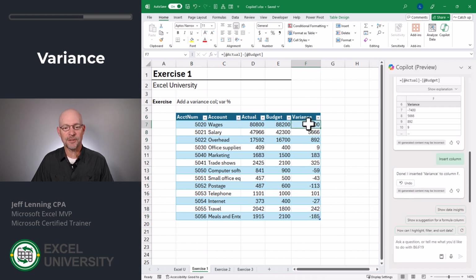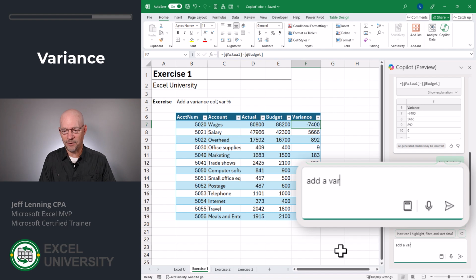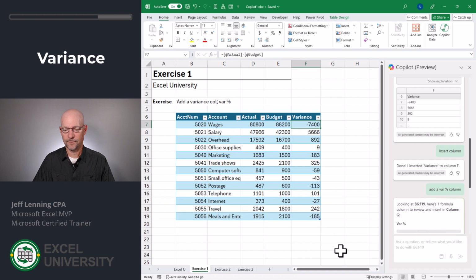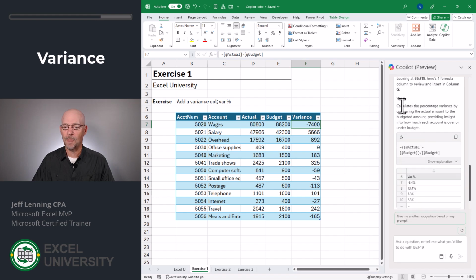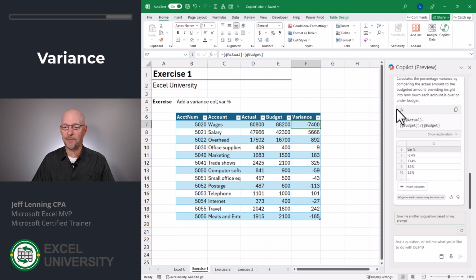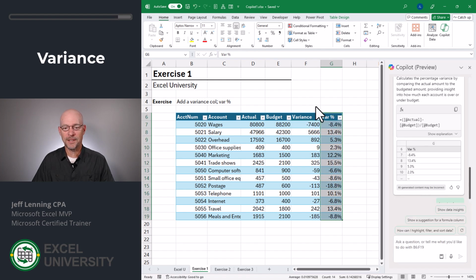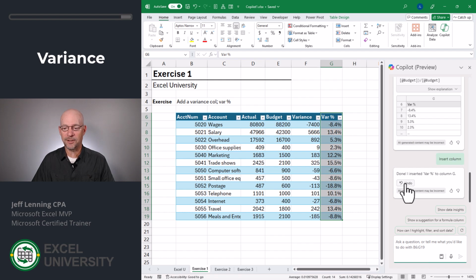Now what's nice is this is a formula. So if I add new values to my table, this formula will fill itself down. Now let's tell it to add a variance percent column. Here it comes back with an explanation. Calculates the percentage variance by comparing the actual amount to the budget amount. It provides a sample formula that I could copy and paste, or I could just insert column. And let's click that, and now we've got it. And if I didn't like it, I could click undo.